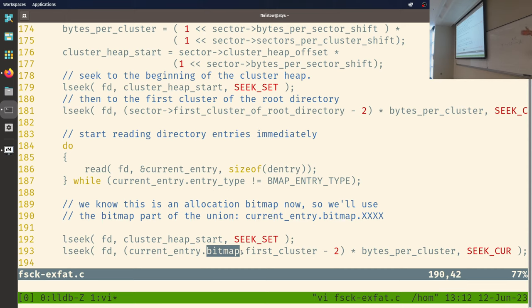If you're going to follow this approach, your code is going to need a bunch of conditional checks at that point. I need to make sure that I'm reading through an entry set for a file, so the first one is a file, then a stream extension, then file name, file name, file name, file name. In this case, I'm just looking for that allocation bitmap, so I don't even bother checking. I know it is an allocation bitmap by the time I get there, based on the type, because I've been constantly checking to see what the type is. So I'm going to interpret it as a bitmap. When you put other entries in your union, then you can use other entry names there and start using those properties from within that union to interpret the bytes.